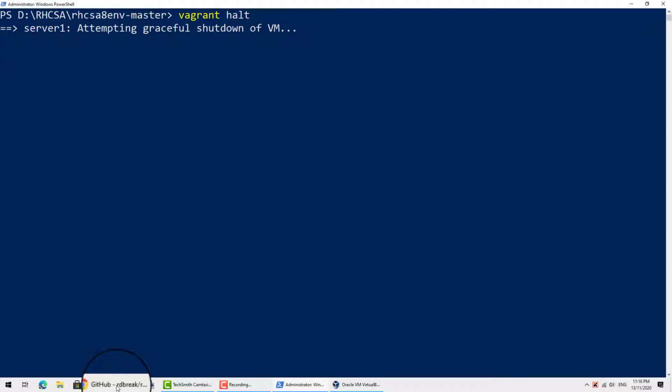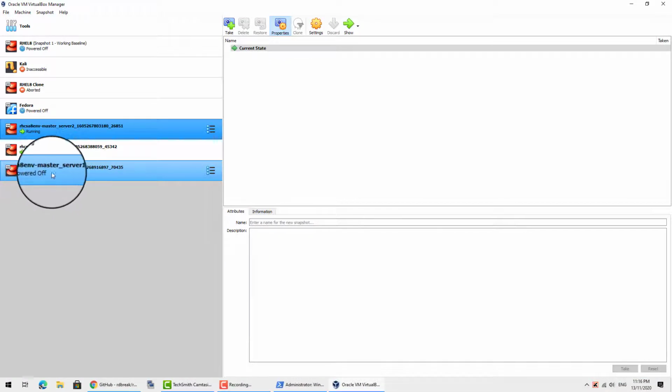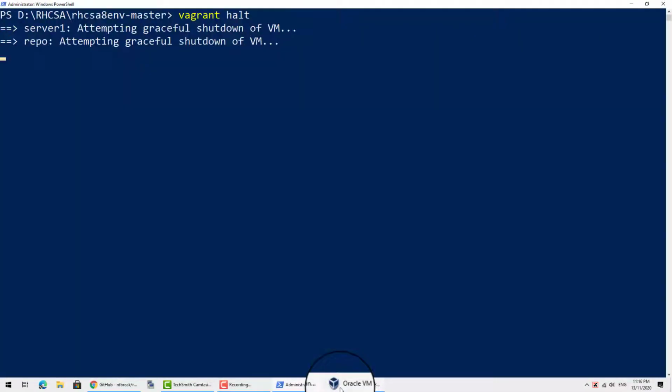You can actually go into VirtualBox and watch that happen. To be honest, you can do exactly the same thing manually in here as well. So just wait it out. Essentially, it's going to do its thing. Oh look, there you go, server 1 is now powered off. It'll do repo now, and then that'll be powered off, and so on. So it's quite nice in that way.